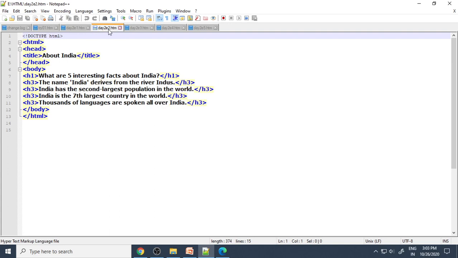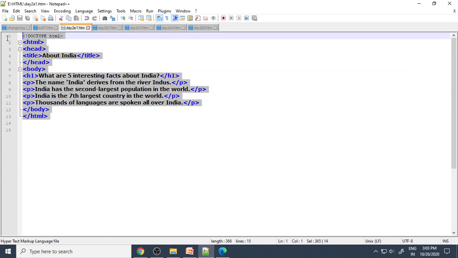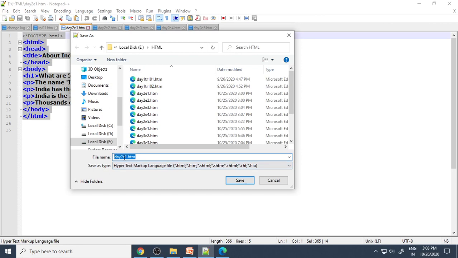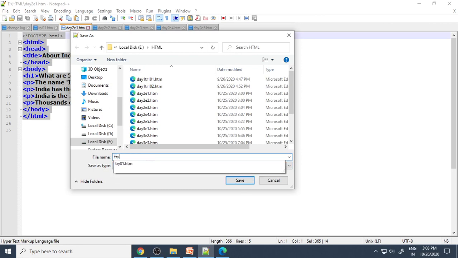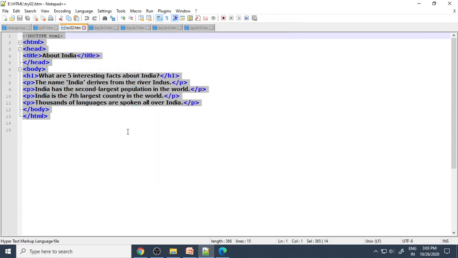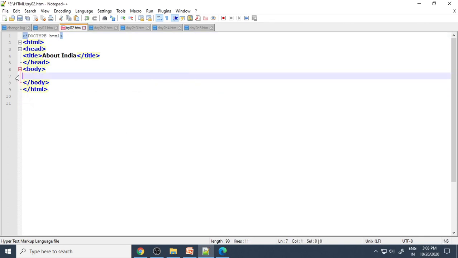Here you can see many tabs, each file is there. Sometimes you want the same content, you just copy it. Otherwise you go to the file menu and say save as. Now I want to give it the name try02.html. The same file will be saved as try02. Your original file will be there as it is. Now you can make changes. Whatever changes you want to make, now you can type in the new file.